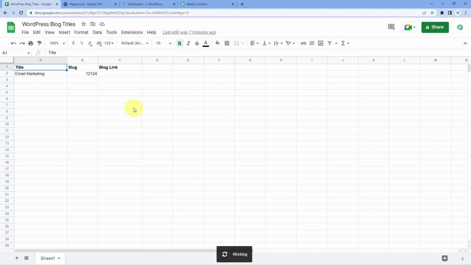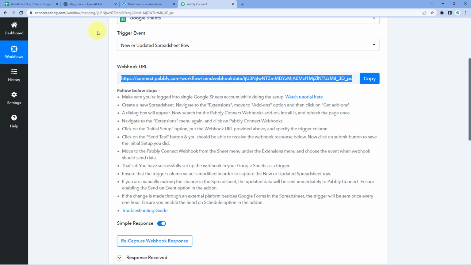By selecting send on event, we are telling this add-on, this Google Sheet, that whenever the data is added till our trigger column, we want to instantly send that data from Google Sheets to Pabbly Connect. And because we have clicked on send test, this data, email marketing, this title, and this slug have been sent to Pabbly Connect. So we'll go back to our workflow.